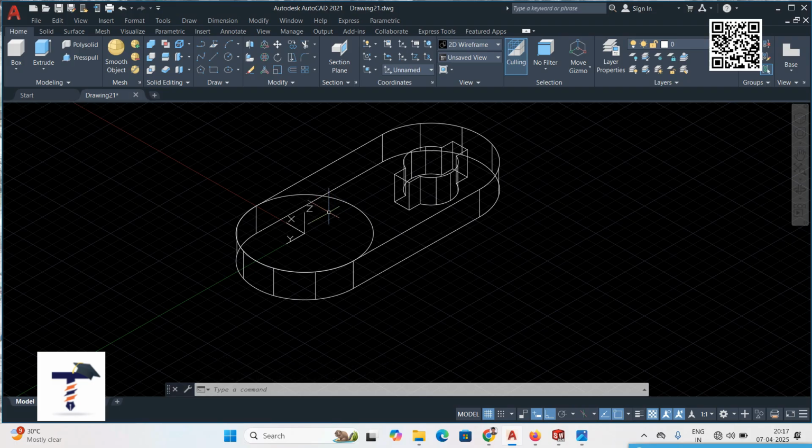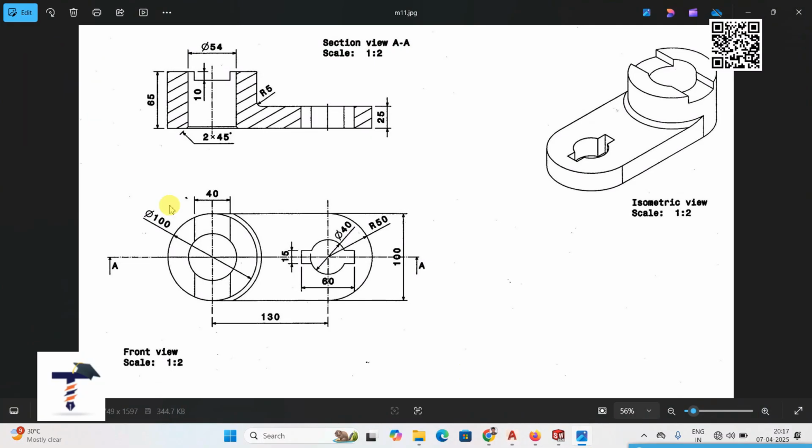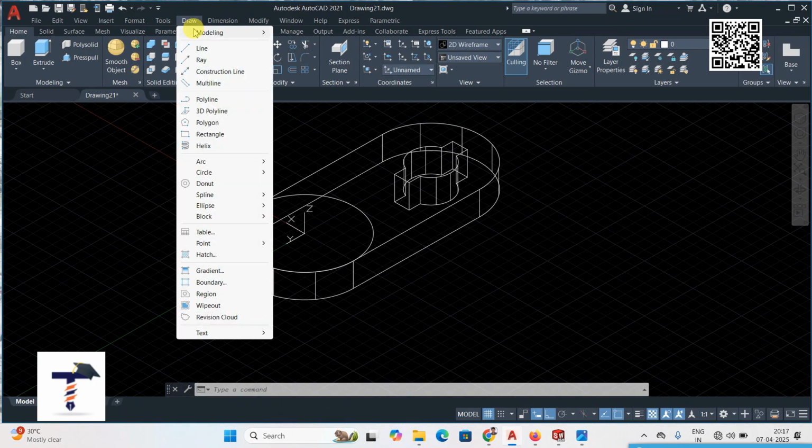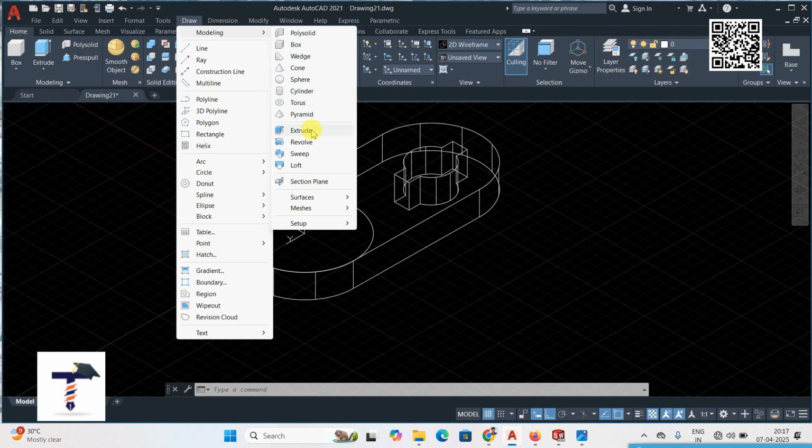And now what is the height? We just look at here. Total height is here 65. Okay, total height is here 65. So this one is suppose 25. So rest of part is how much? 40. Okay, so we can create here draw modeling here extrude.